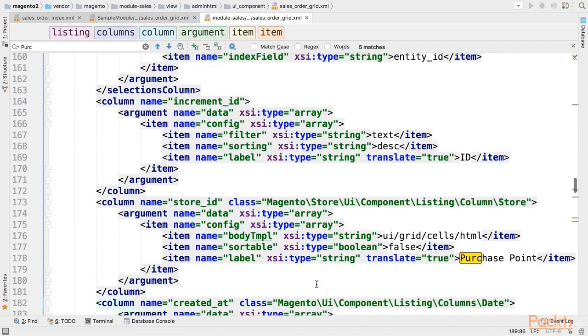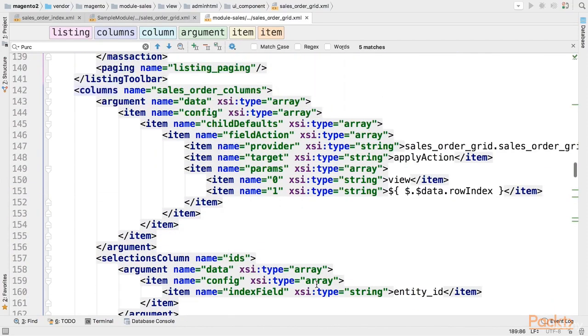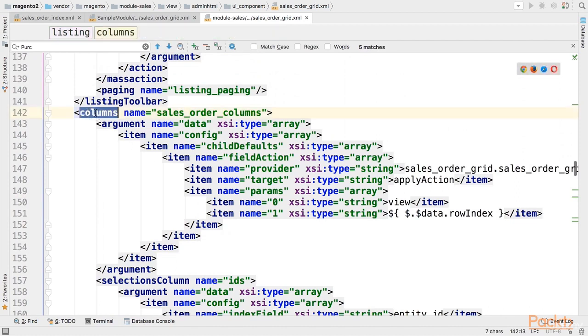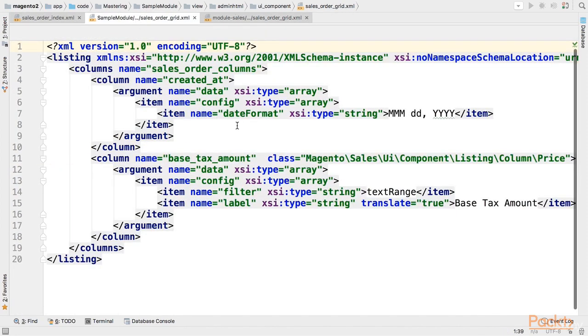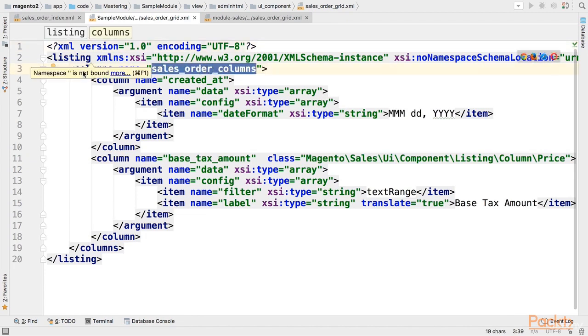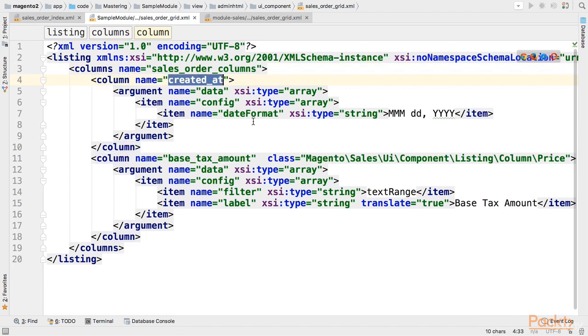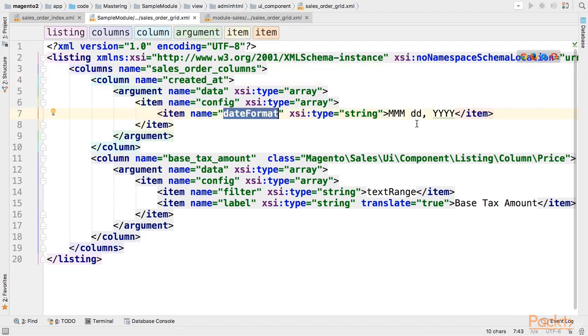To add a column, we have to find columns node, copy its name and use it in our configuration. So finally, we'll have this kind of override configuration. I have columns node as a parent, then I'm referring to created at column, changing date format to just month, day and year.